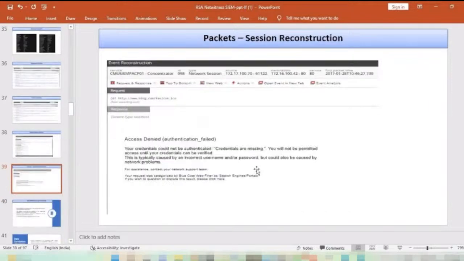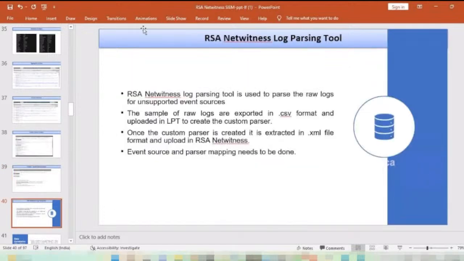This is another example. We have the RSA NetWitness Log Parsing Tool. We also call it the LPT tool. What LPT does is give you the option to customize your existing parser or create a new parser. You should have a raw log from the event source for which you are trying to create a parser, and you upload that log and define the message IDs. It works on a message ID base, message ID, header ID, so that it can parse.